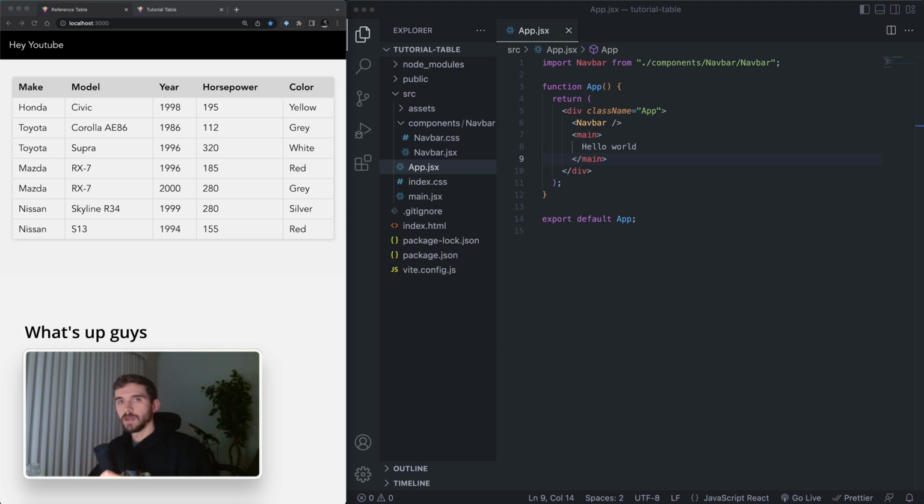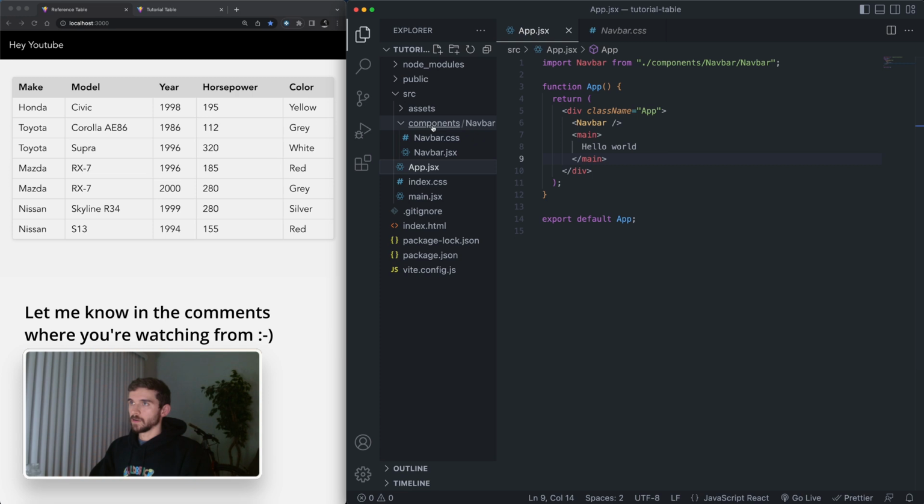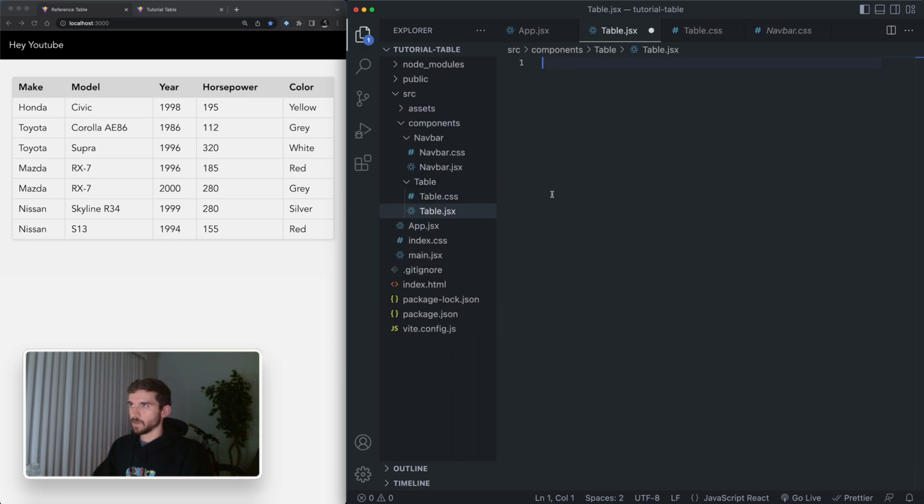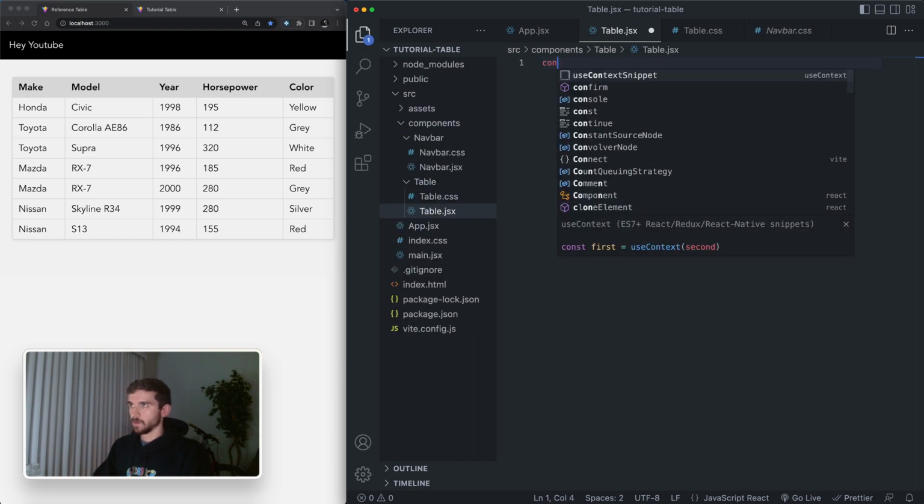Today, I'm going to be showing you how to make a table with React. This is going to be what we make. What I'm going to do to start off is I'm just going to make a new folder in my components folder, call it table. So first thing I'm going to do is make an empty table.